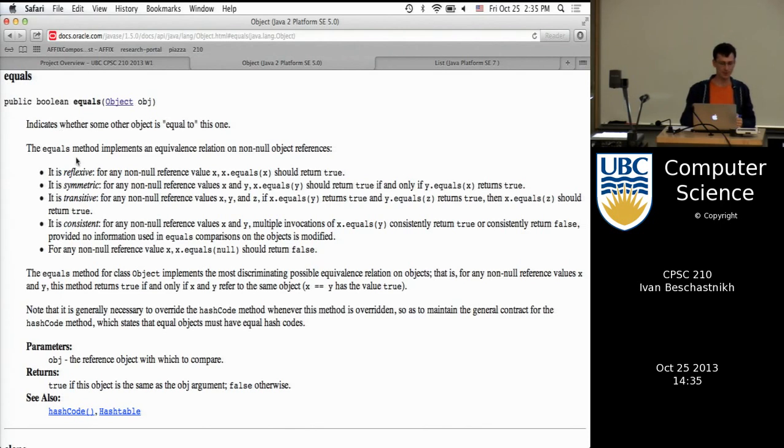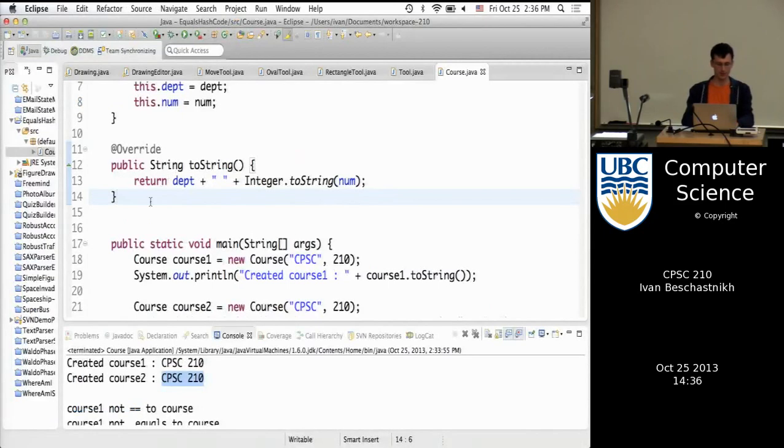It needs to be reflexive. It needs to be symmetric. It needs to be transitive. It needs to be consistent. It has a bunch of requirements. So in practice, it's actually quite challenging to override equals. It's very easy to make a mistake. So that's why we're not going to write it from scratch. We're actually going to use Eclipse.